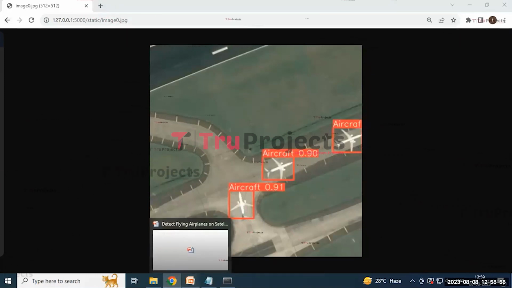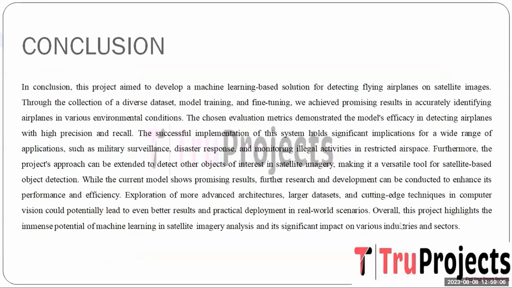And in conclusion, our project aimed to develop a machine learning based solution for detecting flying airplanes in satellite images through the collection of a diverse dataset, model training, and fine tuning. We achieved a promising result in accurately identifying the aeroplanes in various environmental conditions. The chosen evaluation metrics demonstrated the model's efficacy in detecting the airplanes with high precision and recall.